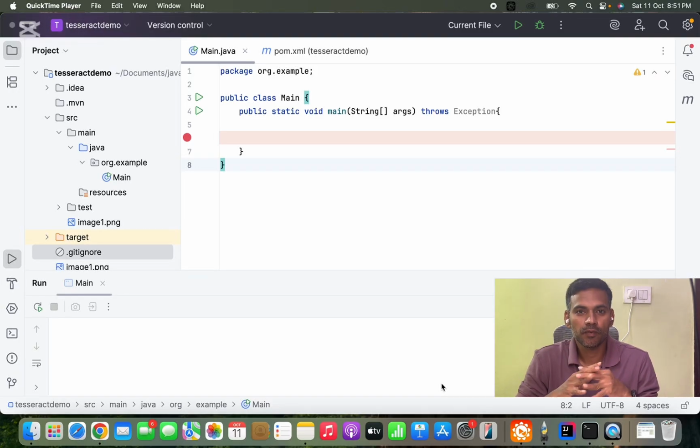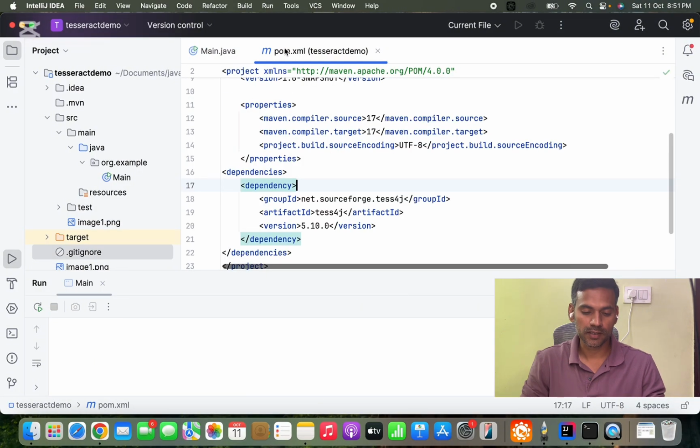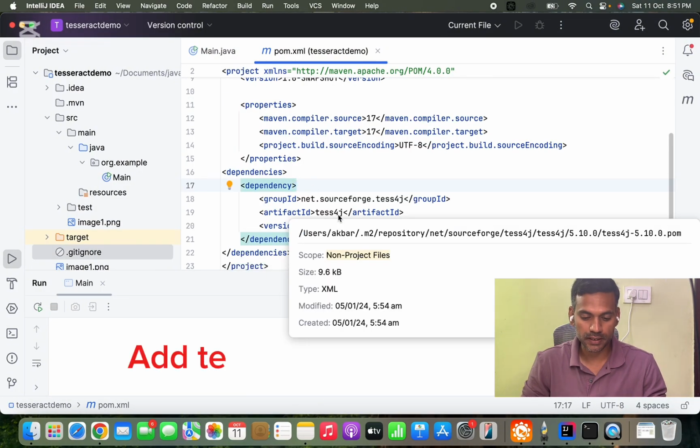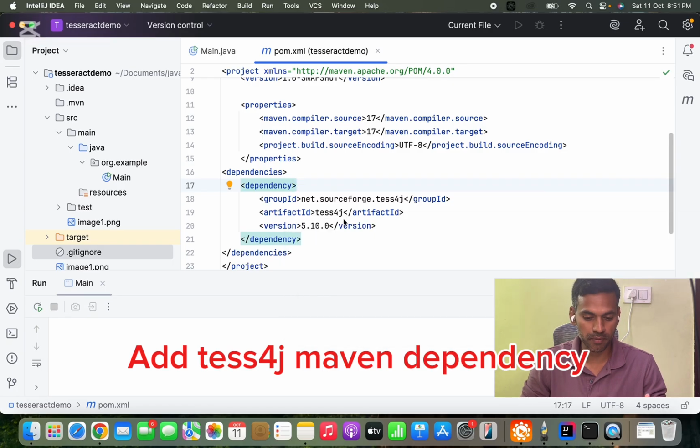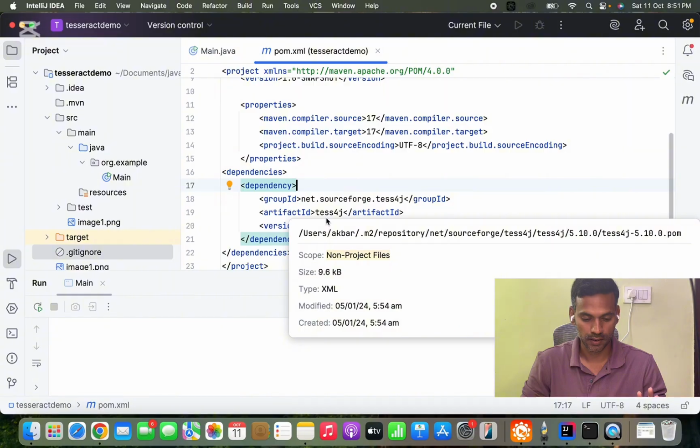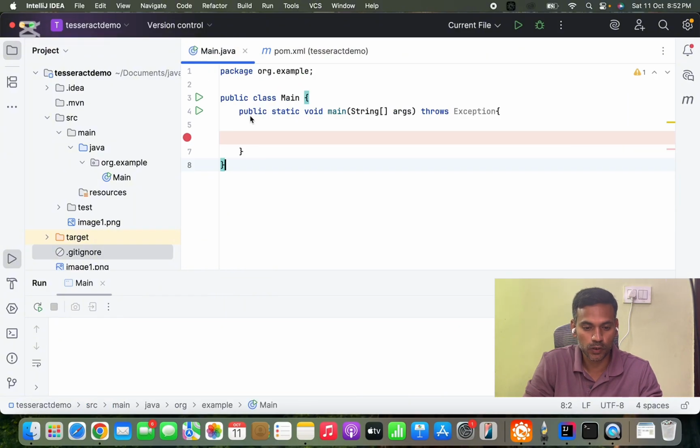So in today's session, we are going to see how you can interact your Java code with Tesseract. Okay, so I created this simple project. The first and foremost requirement is we need to add a dependency called Tess4J. This is the only one library which is pretty much enough in order to work with Tesseract. I added this Tess4J dependency to my application, and here is my main method.